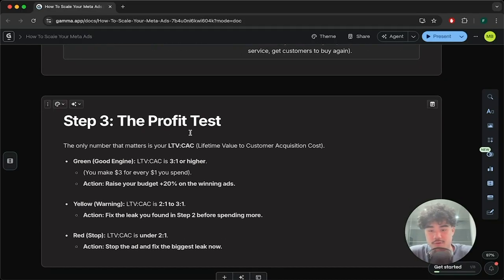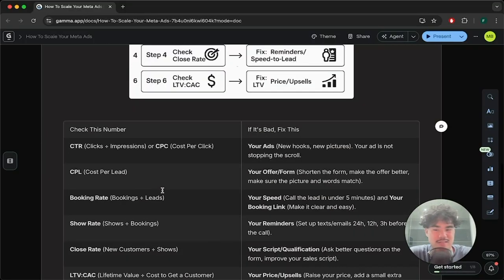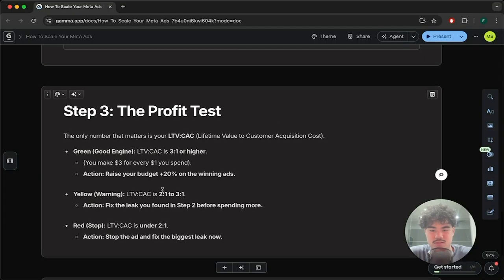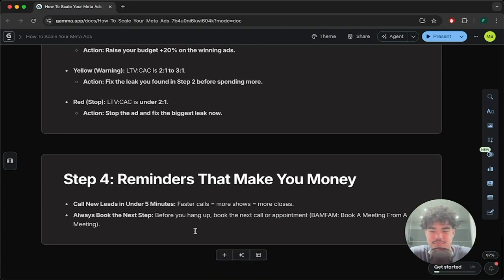So step 3 is the profit test. The only number that actually matters is your LTV to CAC ratio, so lifetime value to customer acquisition cost, like how much we spend to get a customer. So green is a good engine. The LTV to CAC ratio is 3 to 1 or higher. So you make $3 for every $1 you spend on the front end. And the action is to raise your budget by 20% on the winning ads, because that's really good. Yellow's warning. The LTV to CAC ratio is 2 to 1 or 3 to 1, so we need to fix the leak that you found in step 2 before spending more. And red is if your LTV to CAC ratio is under 2 to 1. So we want to stop the ad and fix the biggest leak now.